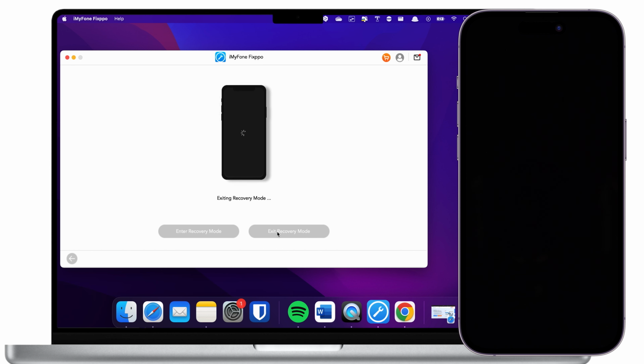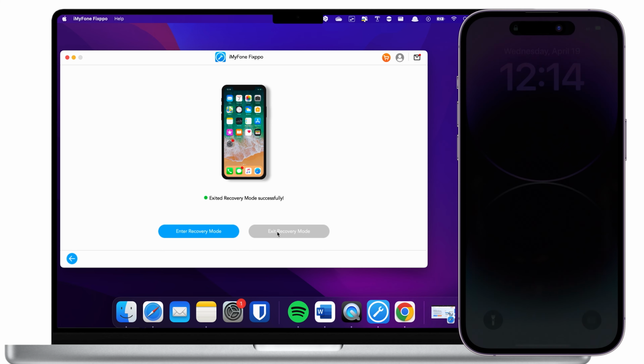Please note that the recovery may not be successful on the first attempt. To increase the chances of success, repeat this procedure at least 3 times until your iPhone hopefully restarts.